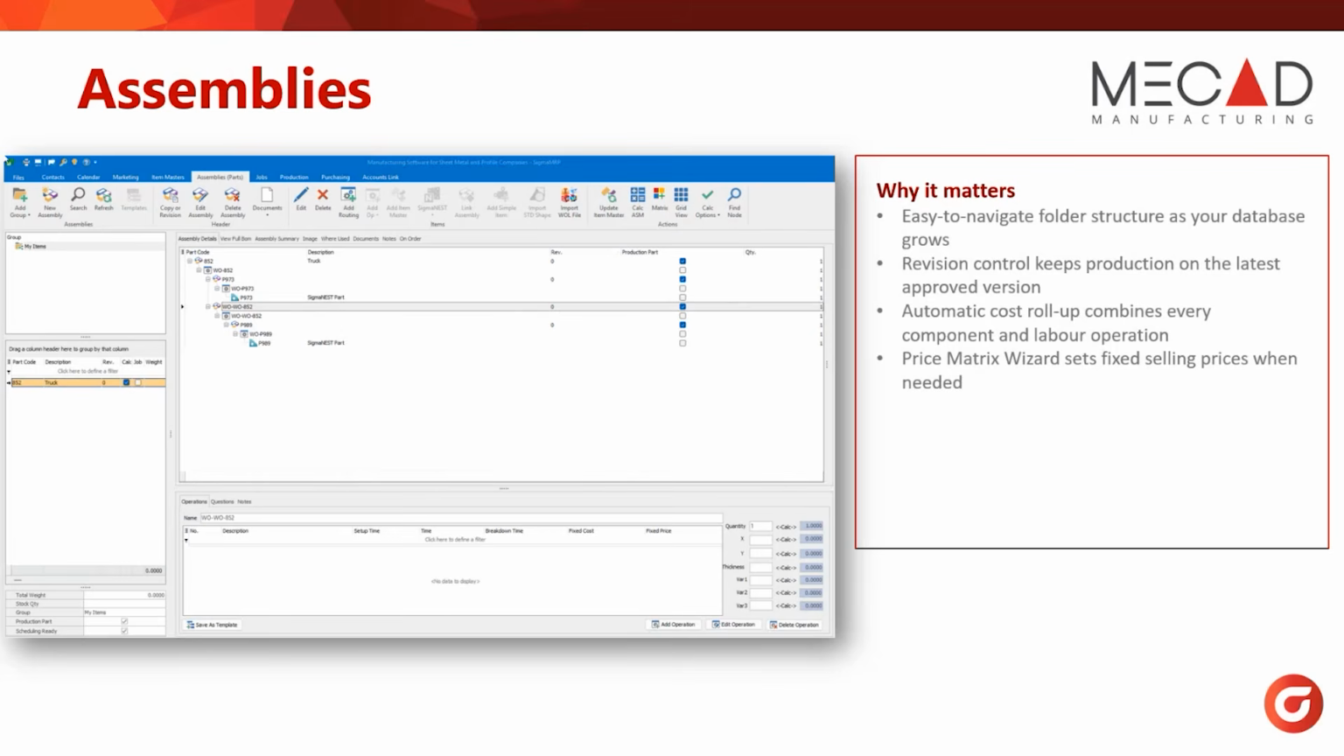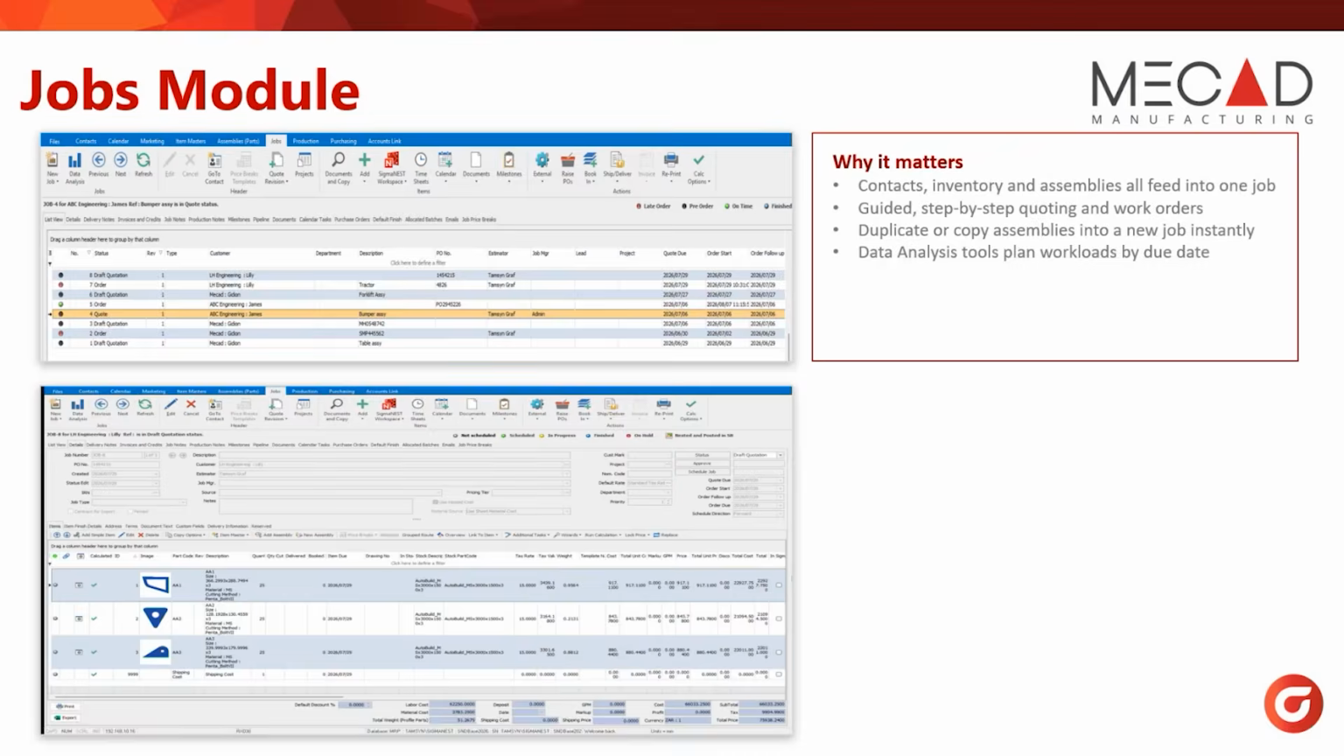SigmaMRP calculates the total cost by combining every component and labor operation associated with the assembly, giving you accurate manufacturing cost every time. For products with standard selling prices, regardless of manufacturing cost, the price matrix wizard allows you to override calculated cost using predefined pricing tables.